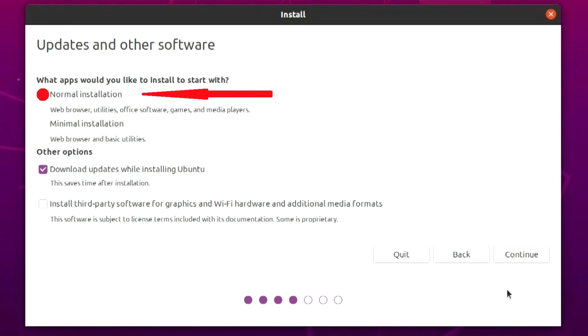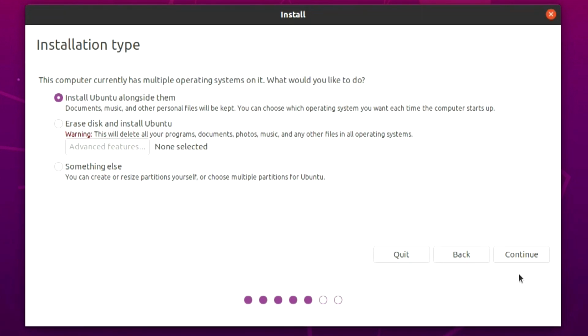On this page, you need to select the Ubuntu installation mode. In normal mode, in addition to the operating system, all applications included in the distribution will be installed. A minimal installation will allow the user to select and install only those applications that are necessary for work. You can also check the box and install additional applications for working with graphics and media files, for Wi-Fi and other equipment. Continue.